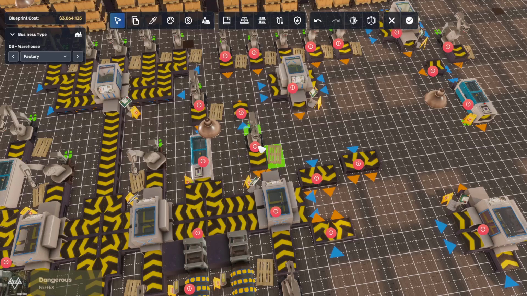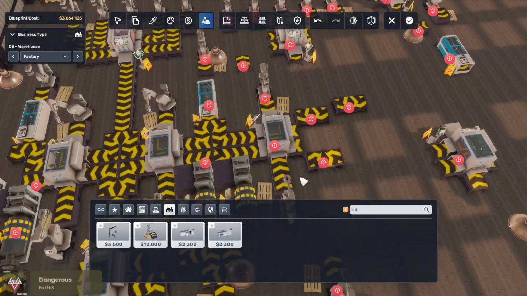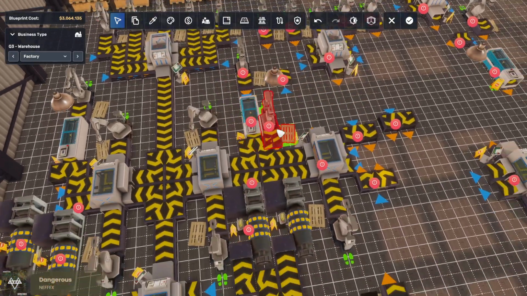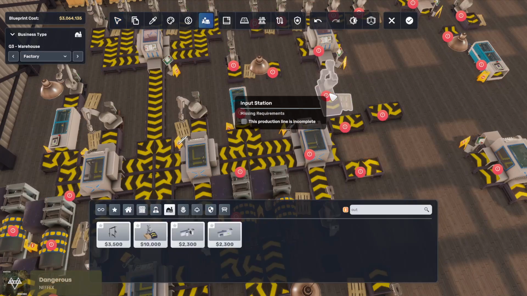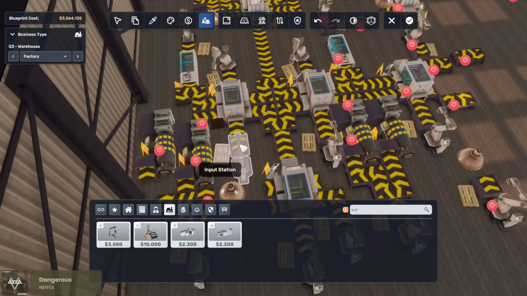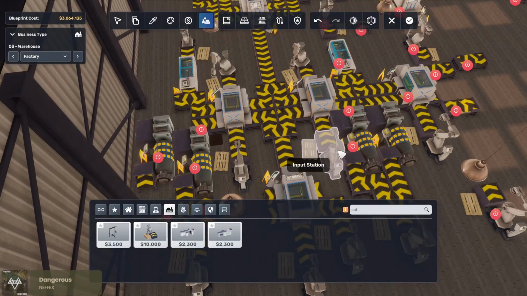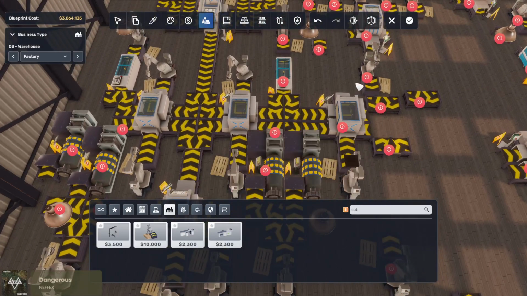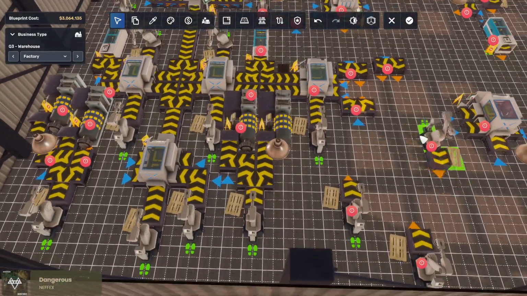Perfect. Is the input? No, this is supposed to be outputs up top, right? Yeah. Oh, no, I lied. Did I lie? I actually don't know if I lied. Let me double check here. This is input. That's output. Output, input. Okay, yeah, I didn't lie. Okay. Inputs. So it is inputs on the bottom.